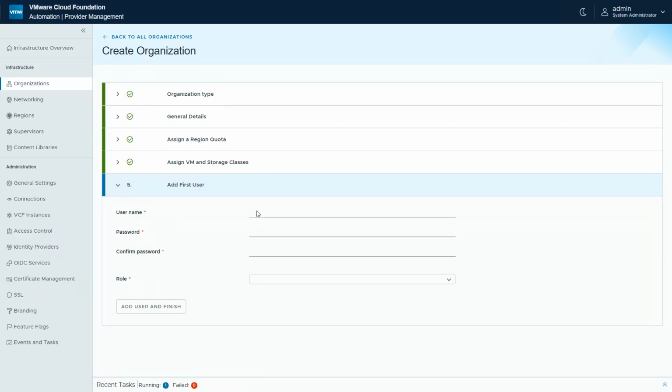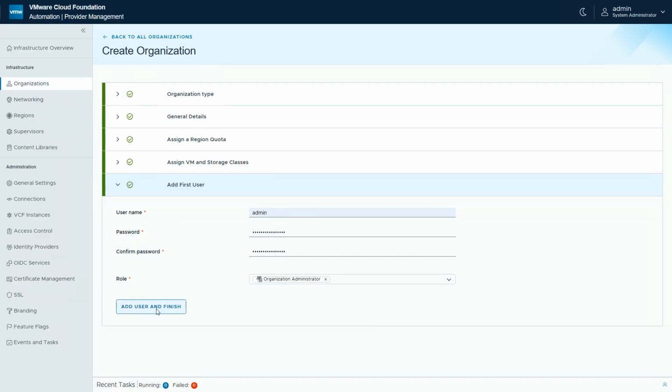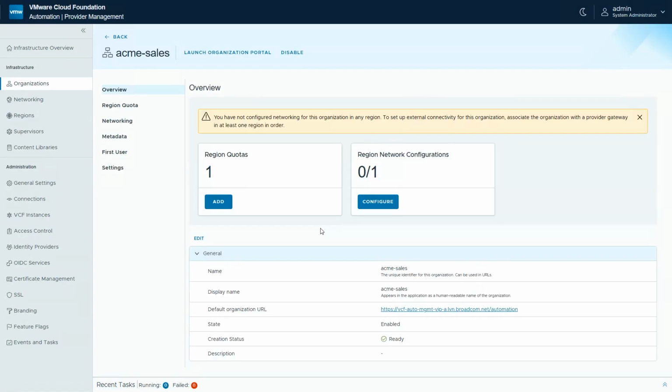We'll just call it admin and give it the organization administrator role. And then we'll add the user and finish. Now that our ACME Sales organization is created, we still have one step that the workflow did not allow us to do. If we click on ACME Sales, we'll find out that we have not assigned this organization any networking configuration.